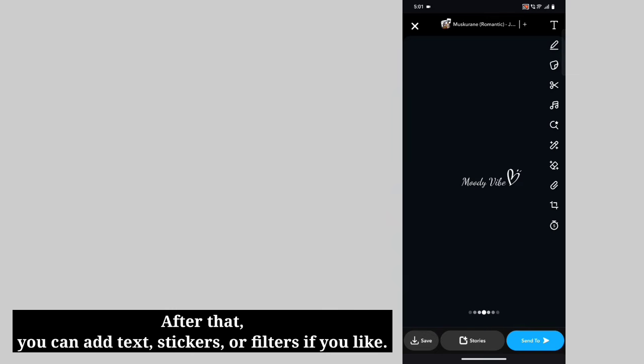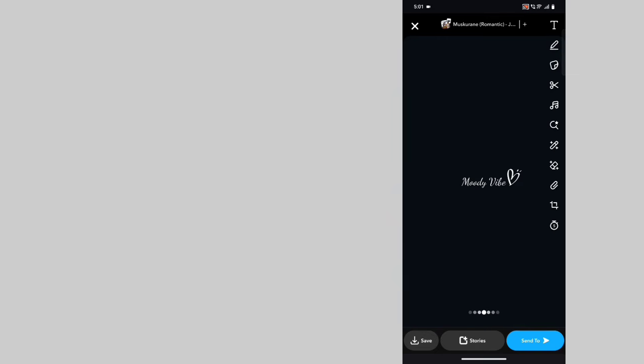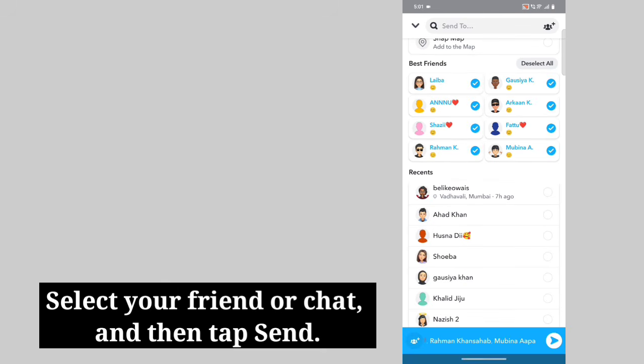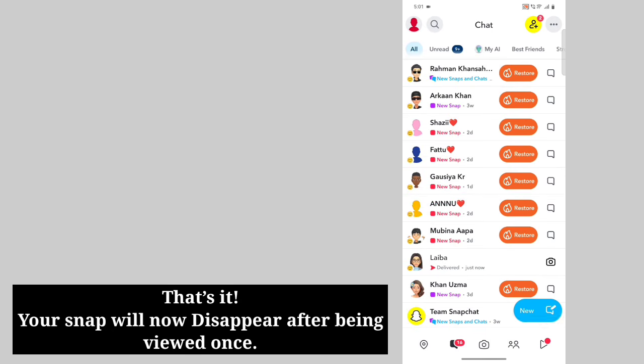After that, you can add text, stickers, or filters if you like. When you're ready, tap on Send To at the bottom right. Select your friend or chat, and then tap Send. That's it. Your snap will now disappear after being viewed once.